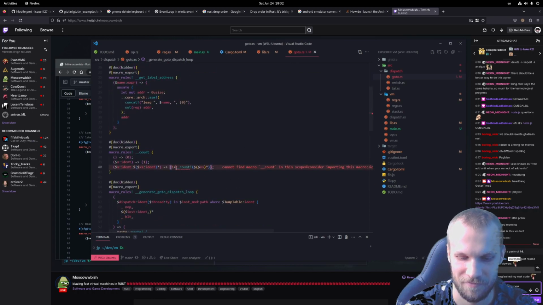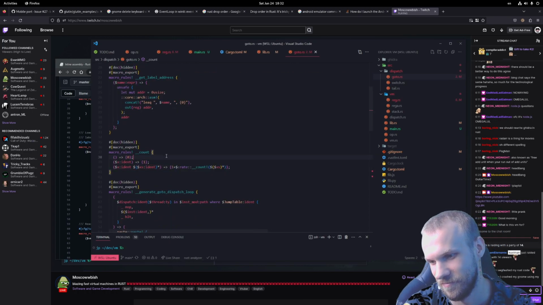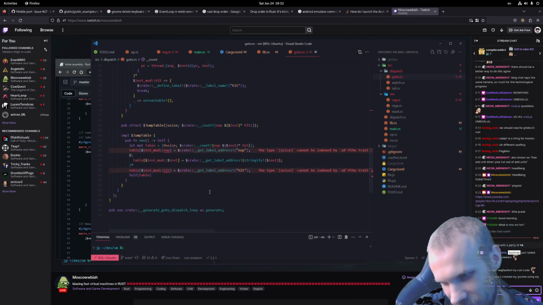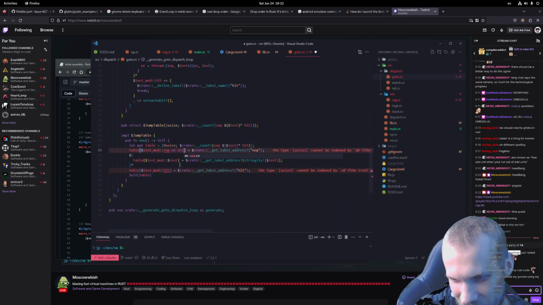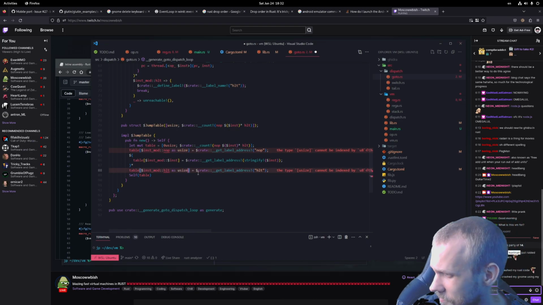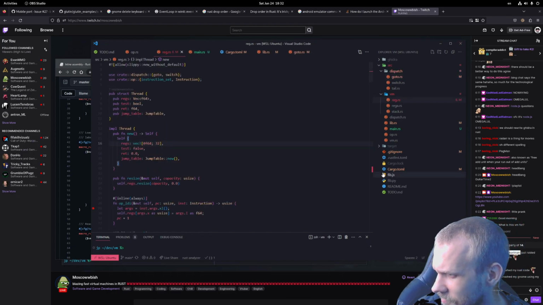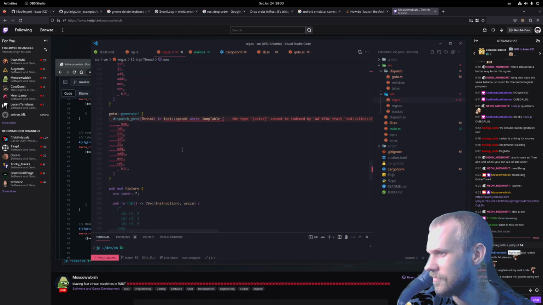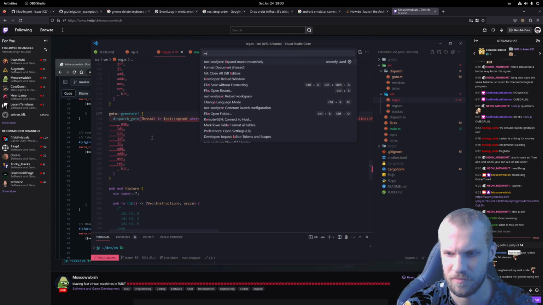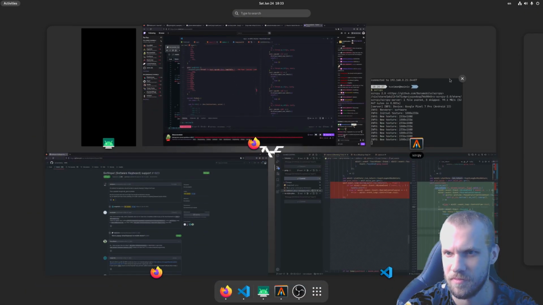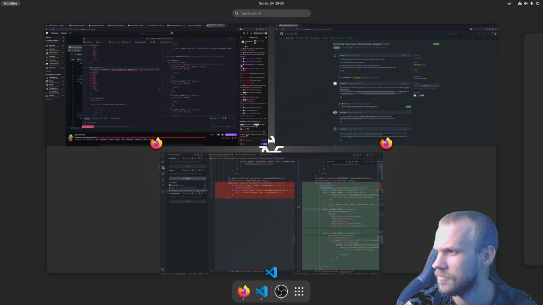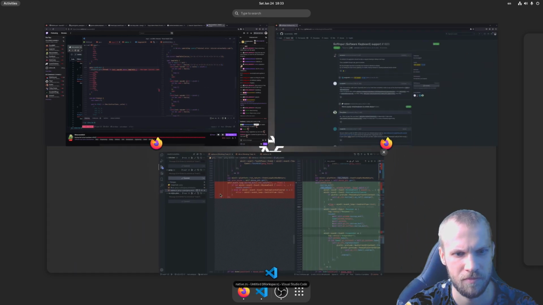Okay, crate. Okay. Cannot be indexed by that, sure. And expand. What is the problem? Crate can be indexed by what?